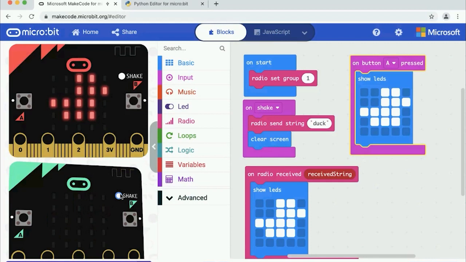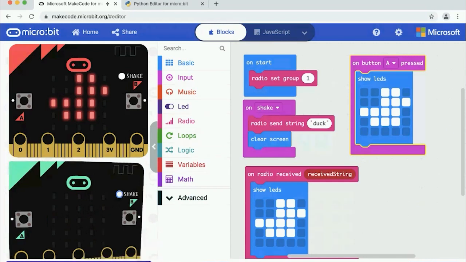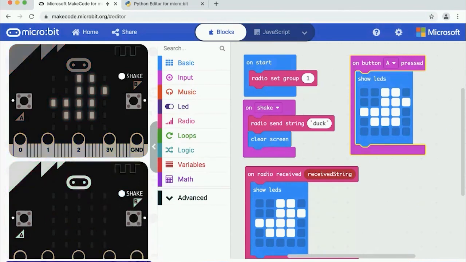So all that remains to be done now is to put this on our 2 microbits. So I'll start with the web USB download to my first microbit.